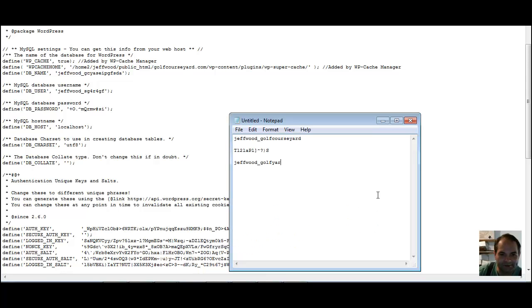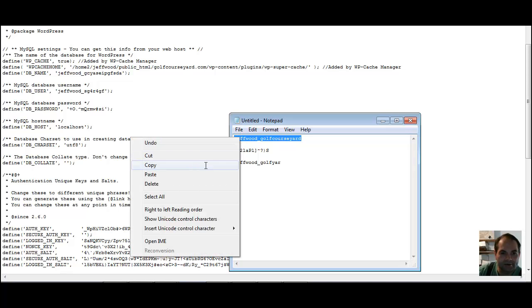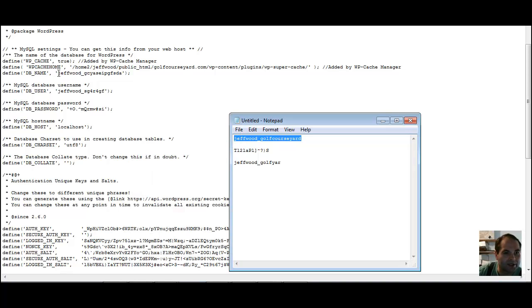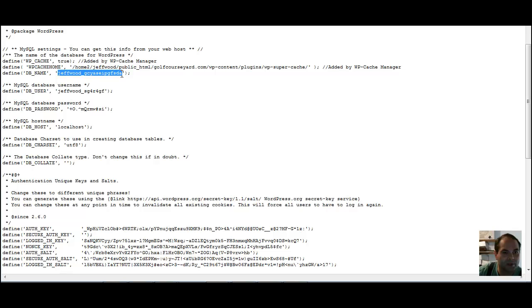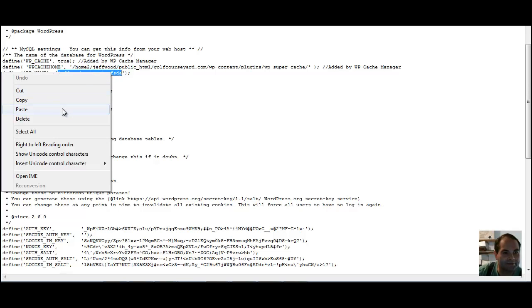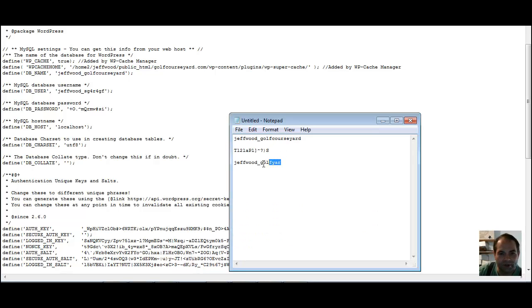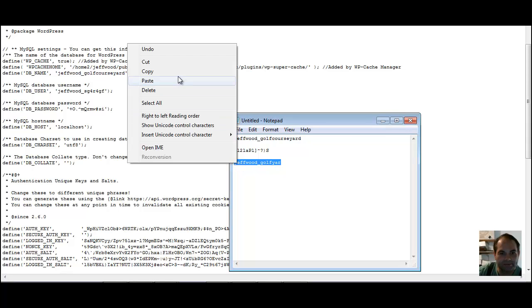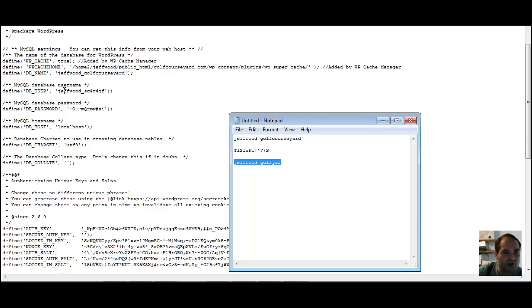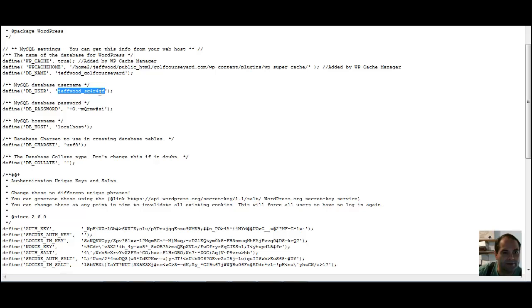Don't close that. We're going to take our database, copy, we're going to come right into here, and we're going to replace that. And we're going to do it again with the username. Make sure you don't have any extra spaces in there.